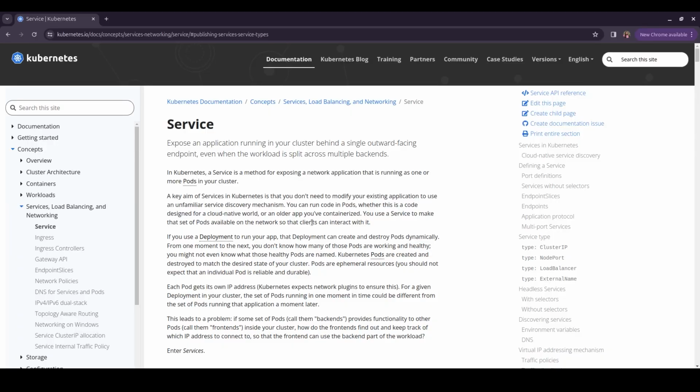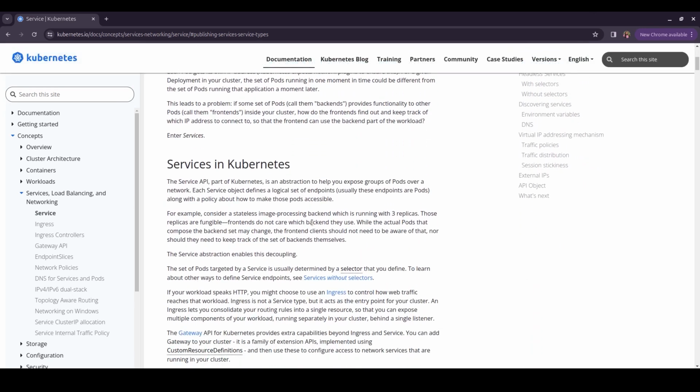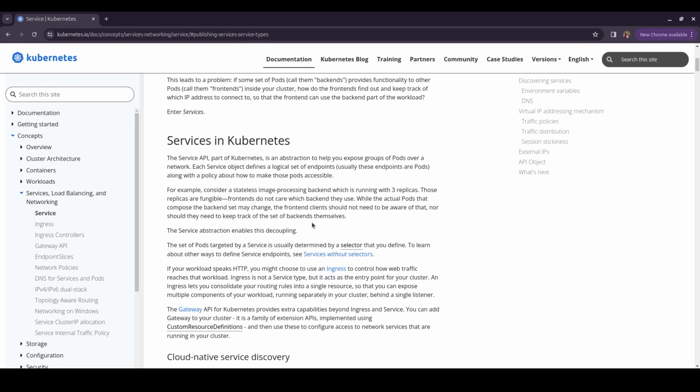A service is a method for exposing a network application that is running as one or more pods in your cluster. We use a service to make a set of pods available on the network so that clients can interact with it. Each pod gets its own IP address. The Service API part of Kubernetes is an abstraction to help you expose groups of pods over a network. The set of pods targeted by a service is usually determined by a selector that you define.